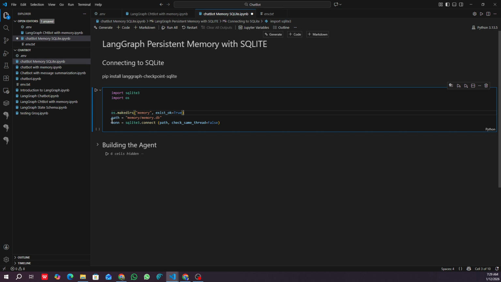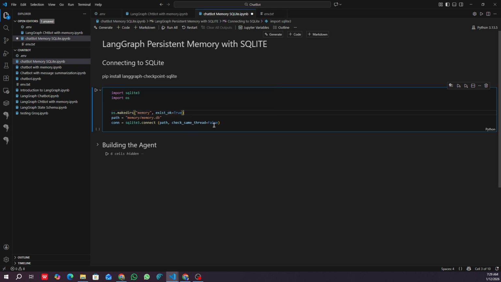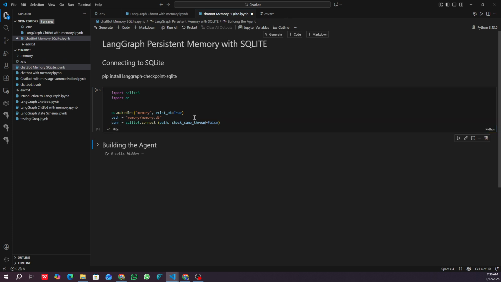Now this is how you connect to SQLite 3. You get the connection with sqlite3.connect, the path, and check_same_thread equals False, and then we'll be able to connect. If I run this code now, it's going to create this folder memory and then have this file memory.db inside the folder. So if I run the code now, you can see that the folder memory was created and the file memory.db is inside it. So that's for this now.